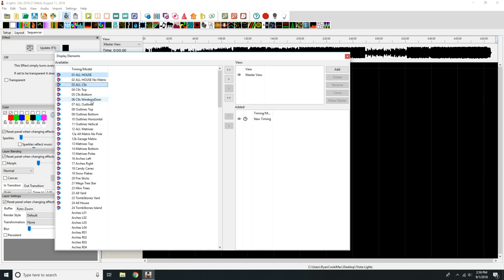my C9s, my outlines. I'm not going to use my group of matrices because I want them on the model level, not the group level. So I'm going to skip those and add those on the model level below. I've got my arches, my candy canes, my snowflakes, my fire sticks. Same thing with my mega tree and star. They're combined as one group here. I'm going to add those individually because the mega tree needs to be on the model level. I've got my mini trees, and I've got my all house, which does not have the yard in it.